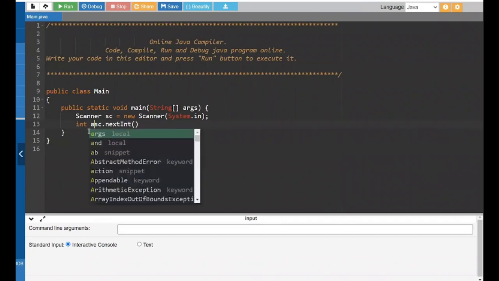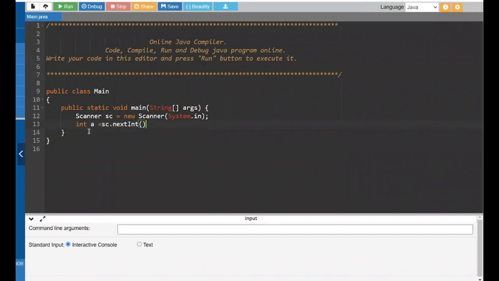So let's do it like this: int age is equal to sc.nextInt(). So what will happen, guys? sc.nextInt will read an integer from the keyboard or from the terminal, and it will store it inside this variable. And later on, you can print the value of this variable. Okay. So nextInt is a method, or a button on my scanner remote, using which you can read an integer from the terminal or from the keyboard.